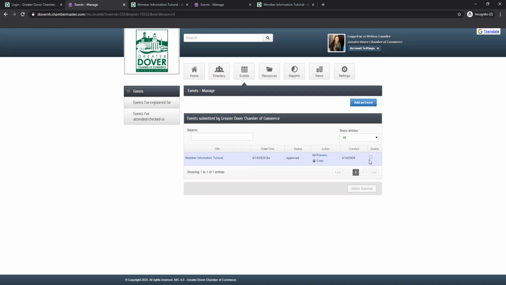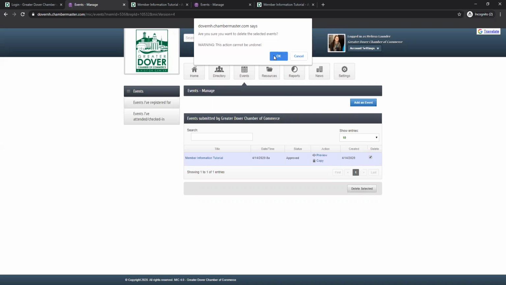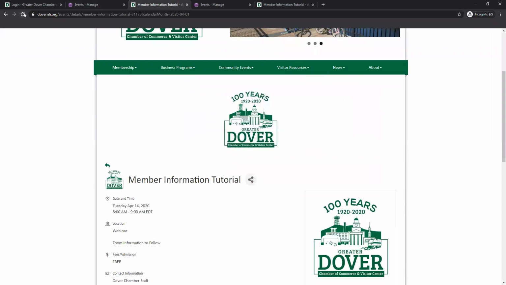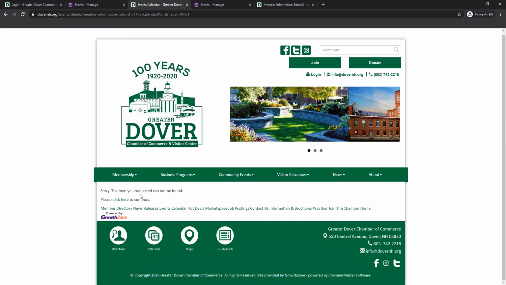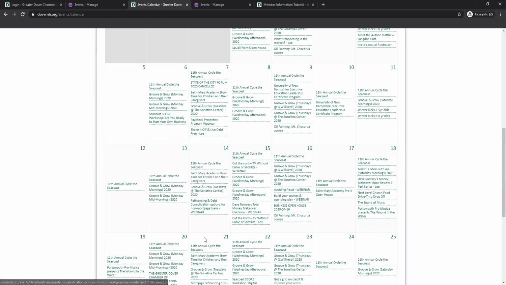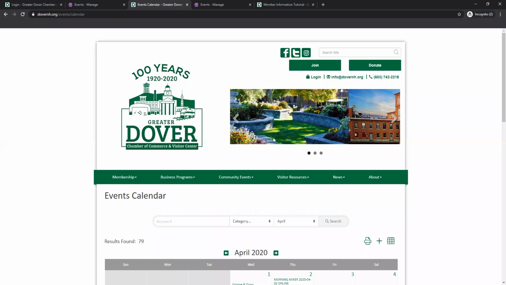So we are all done with our Member Information Center tutorial, and we're going to go ahead and delete it. And you'll see that on the public-facing calendar, if we hit refresh, the item is no longer there. So then we'll go back to the calendar and just double check, and you'll see that the event is no longer listed there as well. So that's everything that you need to know about posting an event and removing an event from the Dover Chamber website. Again, if you have any questions, please feel free to reach out to us at info@dovernh.org or give us a call at the office.